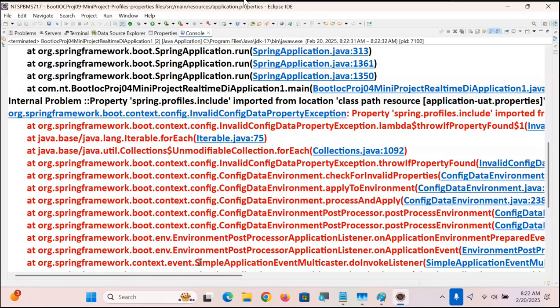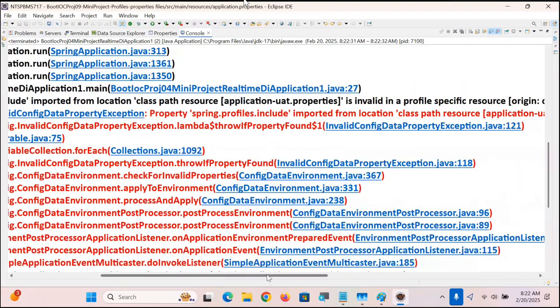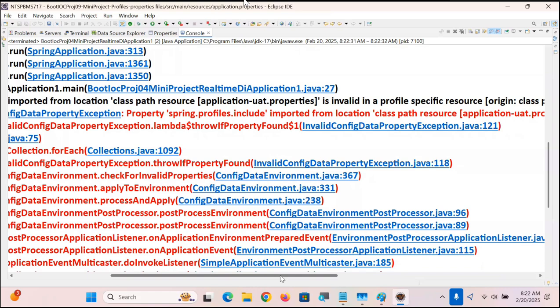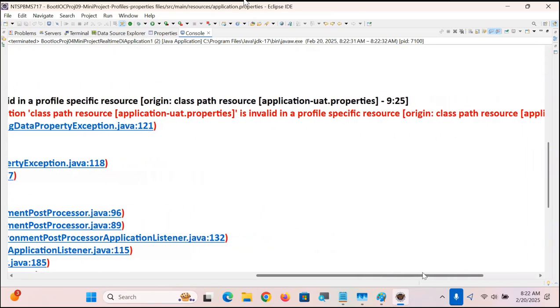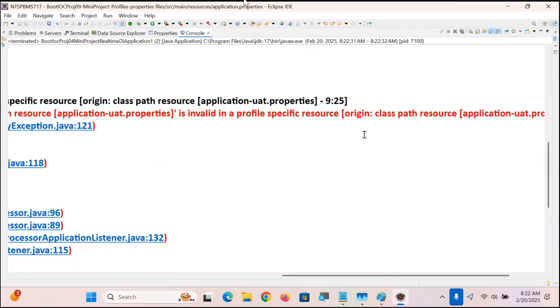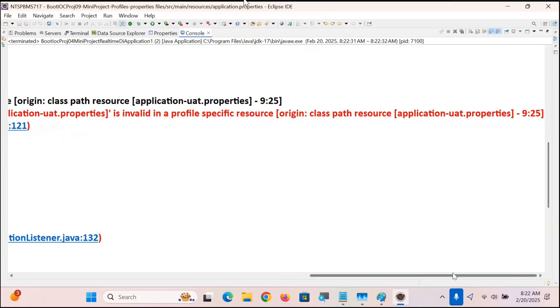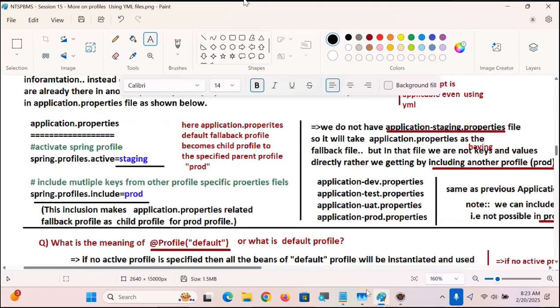Property include imported location UAT is invalid in a profile specific resource. That means you cannot write it in a profile specific resource. You can write only in the base resource, that is application.properties. I hope your bulb is glowing now, boss. That's the meaning of this statement, guys.